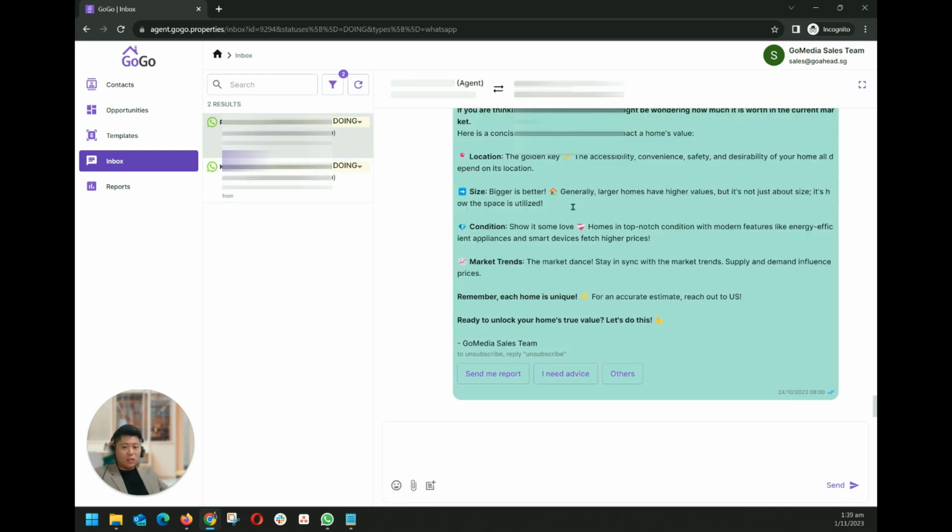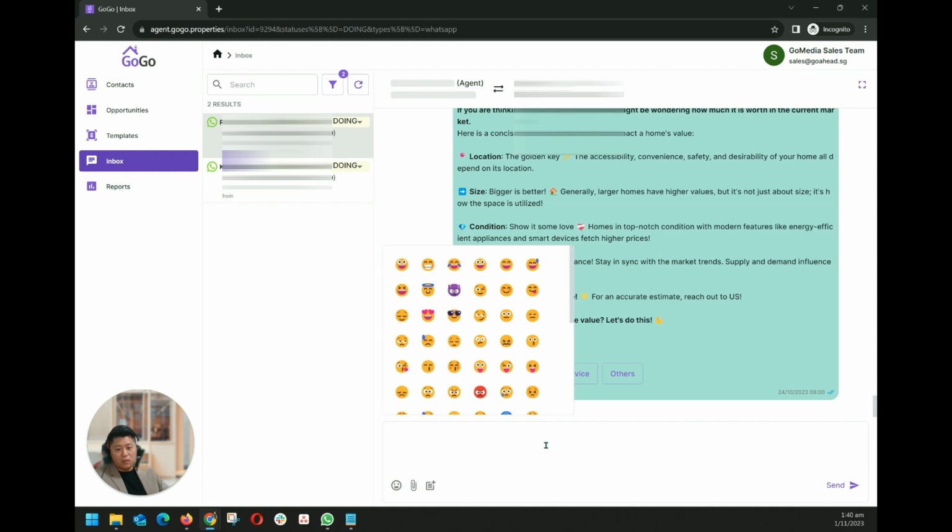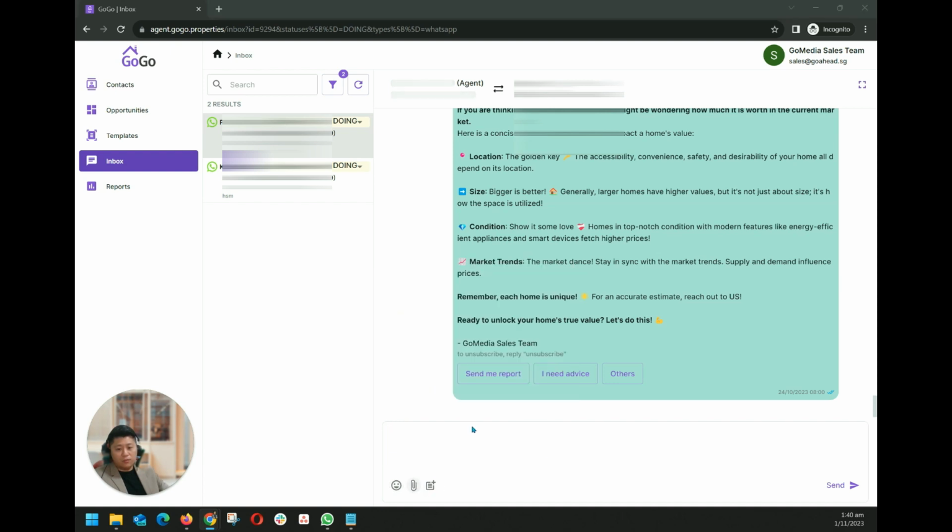When you click inside, these are the conversations. If you want to send a template or send a message, you can just send from here. All the WhatsApp is integrated in our system already, so you can only WhatsApp with the lead through the system. Smiley, central, attachment.